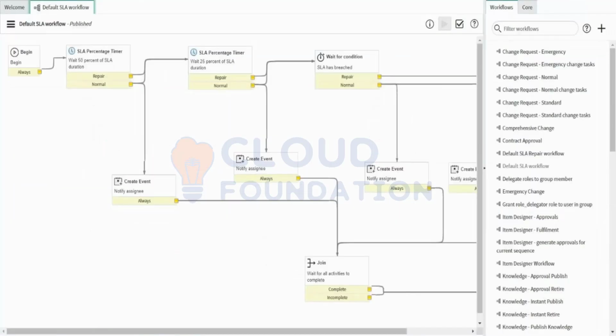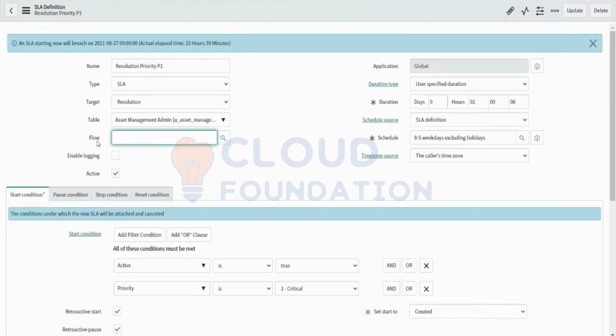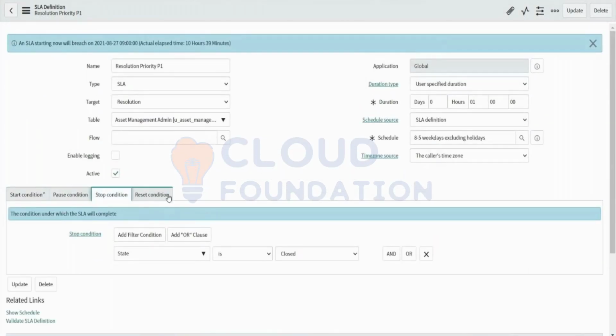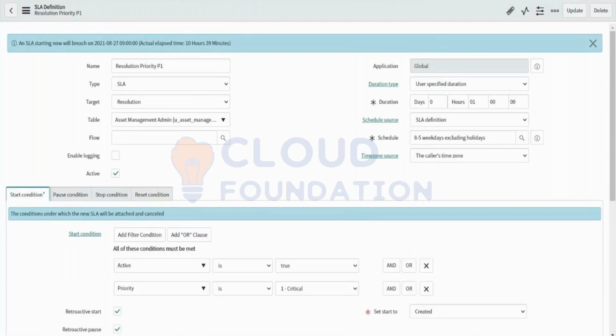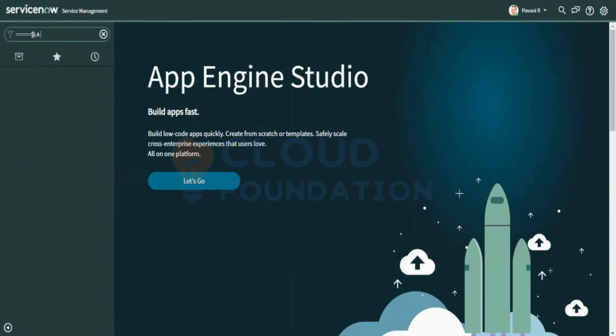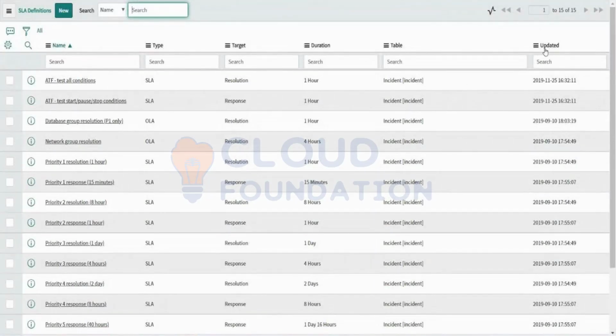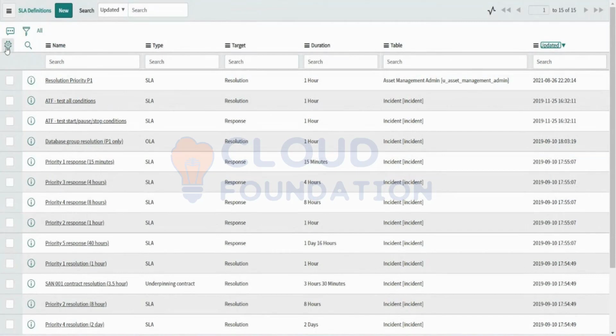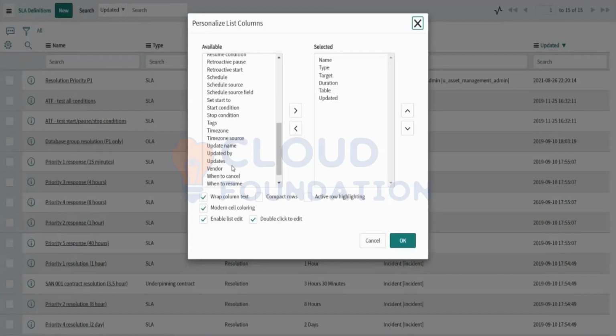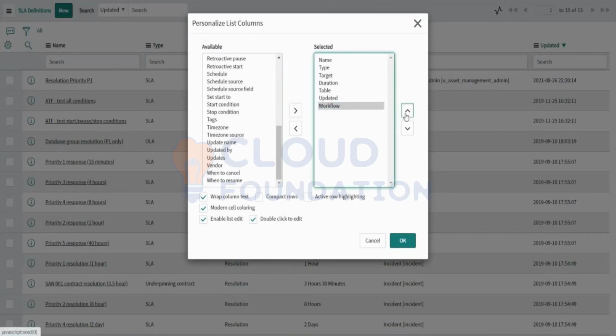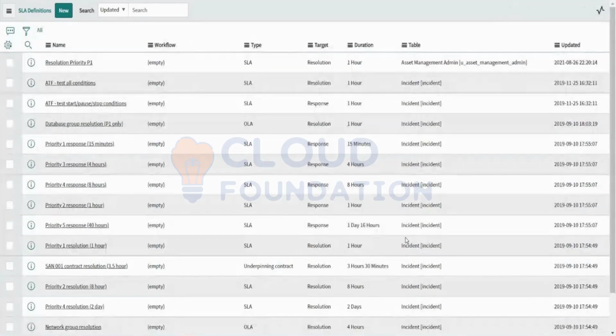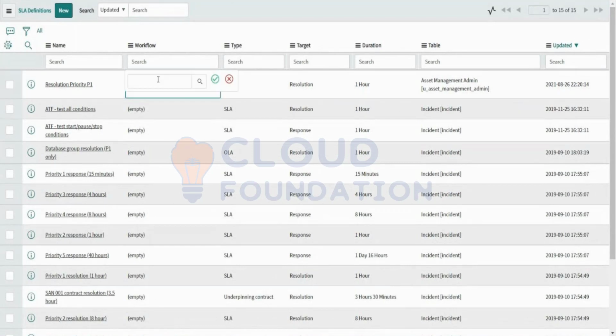I'm trying to attach this workflow that you see to this record. I took away the flow, but though I have configured the workflow in the form layout, it is not showing up for some reason. If I go to the list layout of this, created or updated by this, can I get the flow? Yes. So here I'll put default SLA. See?